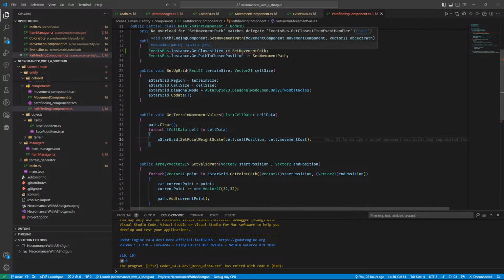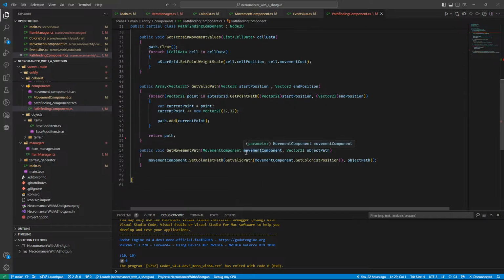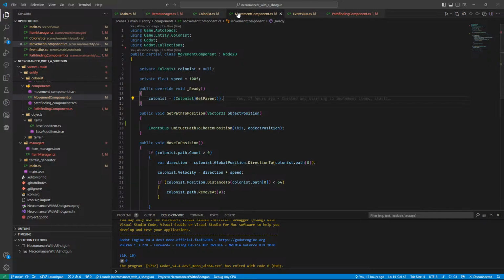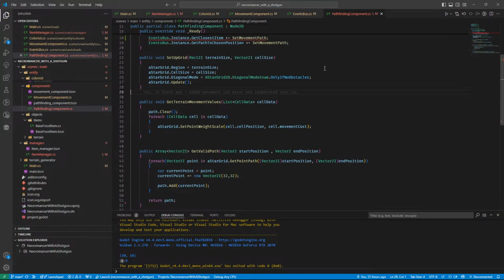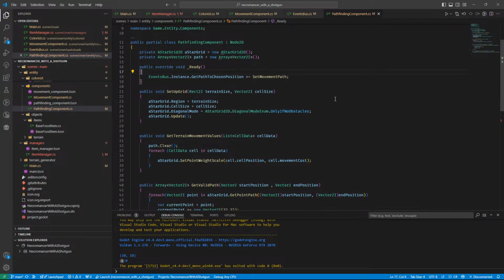Hey, what do you mean? Wait, what? No overload that matches, but this should be correct. Oh, no, that's because I'm using a start position, and that means I need to actually throw through the... Wait, no, that is the correct one. Wait a second. Oh, wait. Why am I just connecting this in the wrong places? I need to just stop for a second.